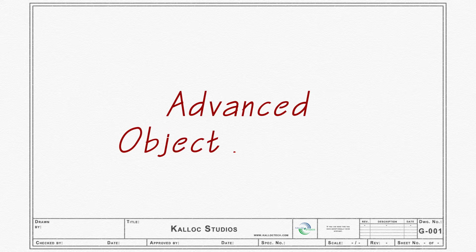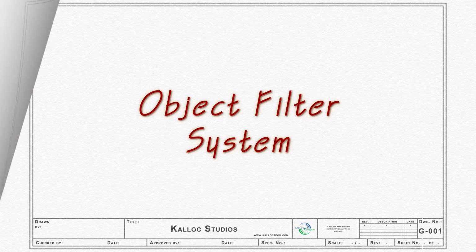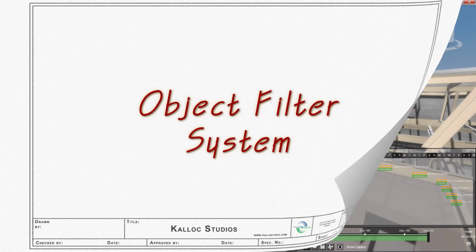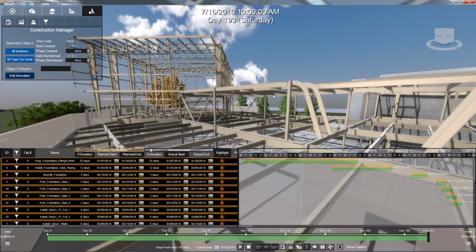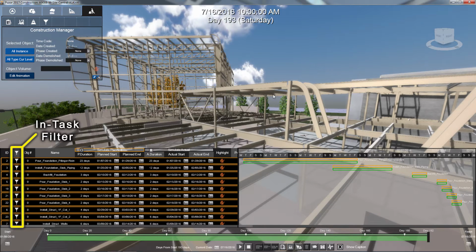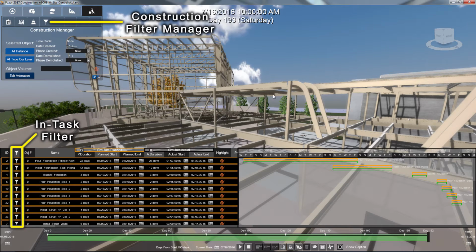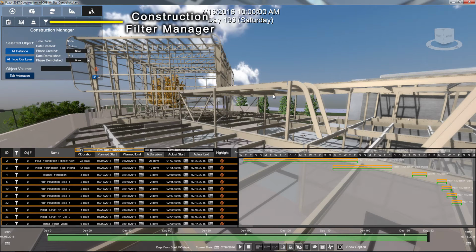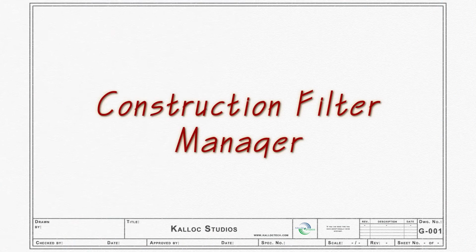Now let's look at advanced object selection and addition using Fuzor's object filter system. Objects can be sorted into your schedule tasks in two ways, either directly using the in-task filter, or indirectly using the construction filter manager. In this tutorial, we will be looking at the construction filter manager.